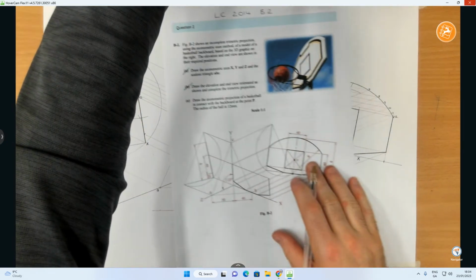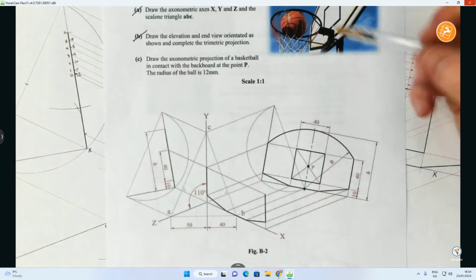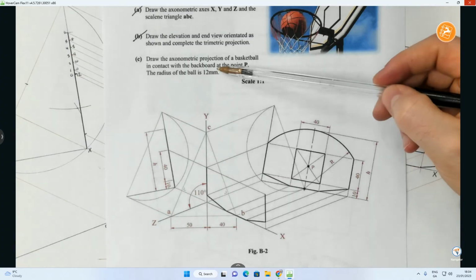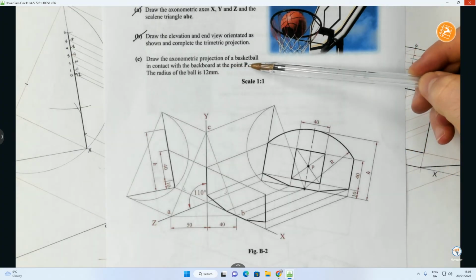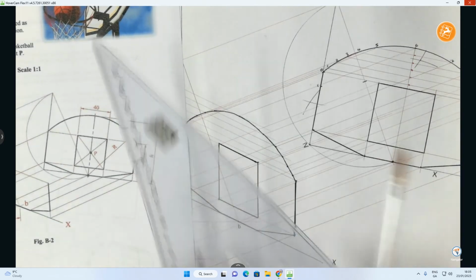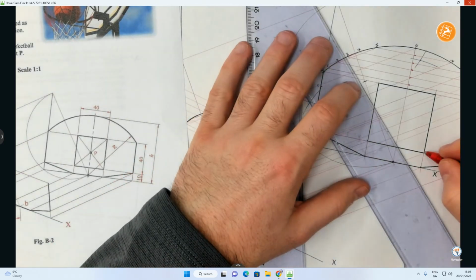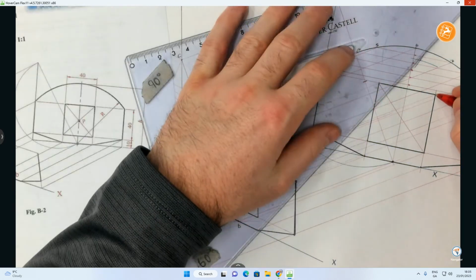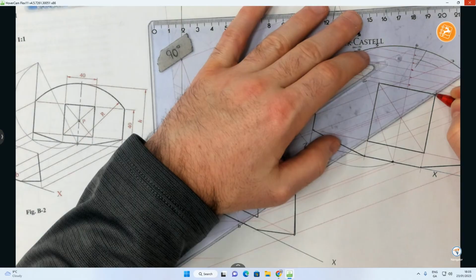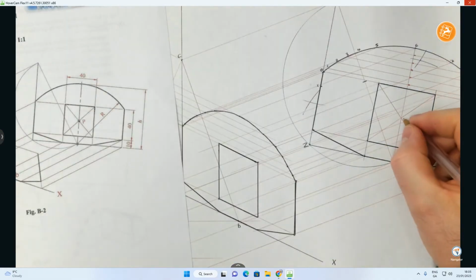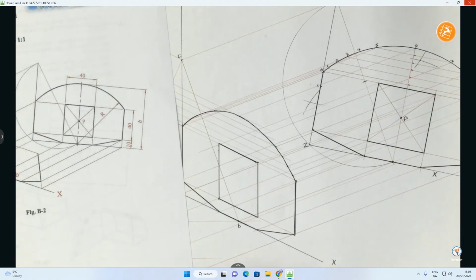Okay. So now the last part of the question, it says here, draw the axonometric projection of a basketball in contact with the backboard at the point P. Okay, so let's locate the point P. We can see it's over here. So just to be able to find that in my drawing, I would then connect this guy here, and hopefully it'll meet in the middle. Yeah, happy with that. So right there is our point P.